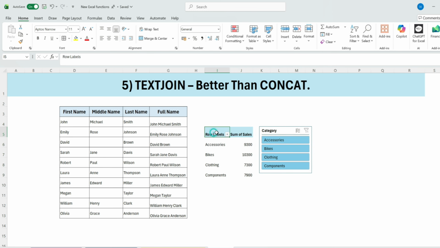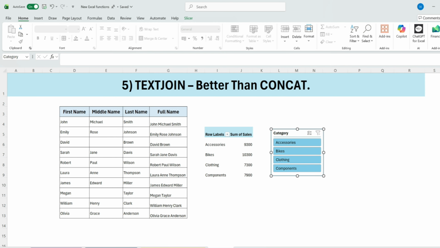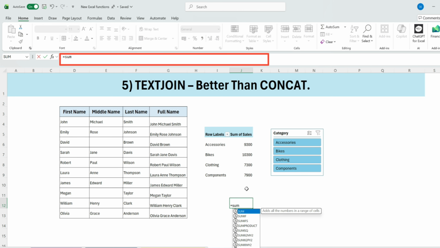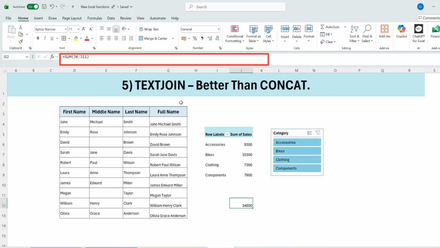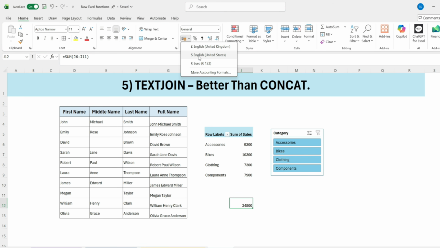And dynamic report titles using text join. Here's another powerful way to use text join: creating dynamic report titles. We have a pivot table showing sales by category, and a slicer to select which categories we want. Now you want a headline in another sheet that automatically updates based on the slicer selections. First, calculate the total sales, equals sum function. Then select the range, allowing space for additional categories in the future. After, press Enter. Then, in the number formatting section, set the format to accounting, choose the dollar symbol, and make the necessary decimal value adjustments.